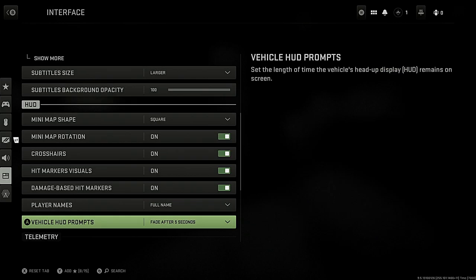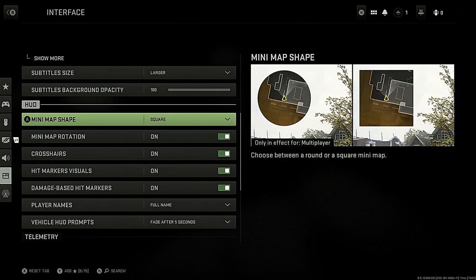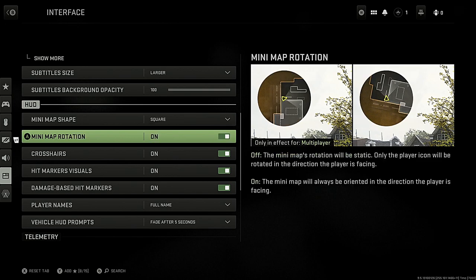Since we're talking about the mini map and the heads up display, let's jump into those controls. Minimap shape, you have a circle or a square. I recommend the square because you're gonna have a larger field of view. You can choose whether the map will rotate or will be locked off in one position.